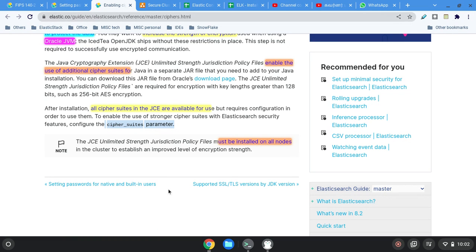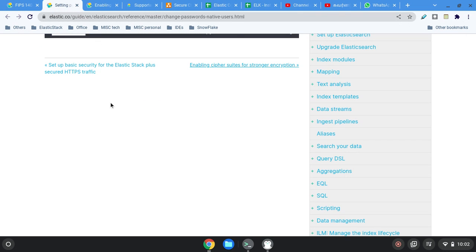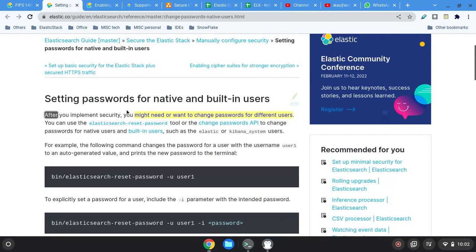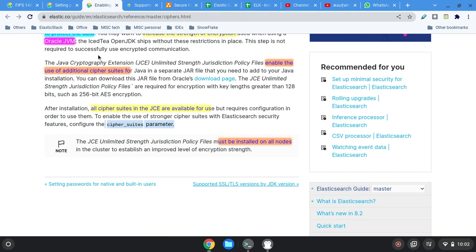Then again, these are all related to communications. The cipher suite is related to communications, meaning the connection between the nodes or the connection with the client. The password reset is common.